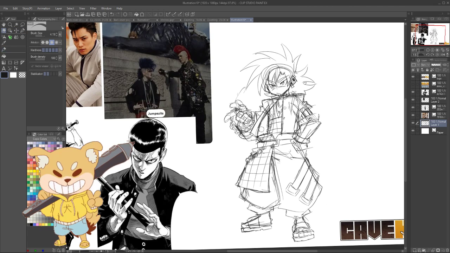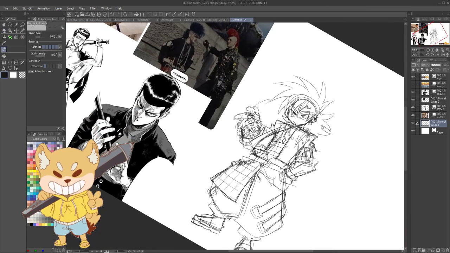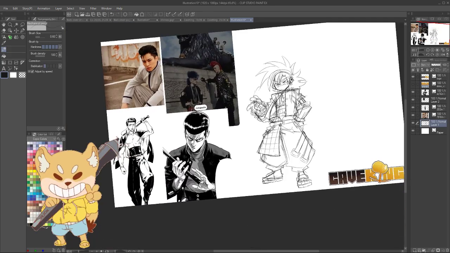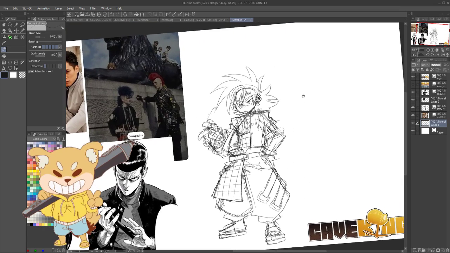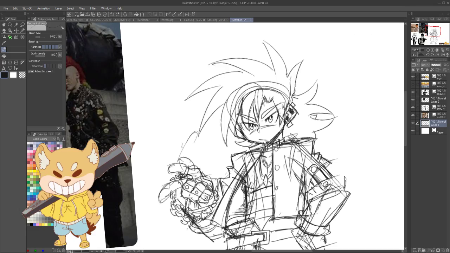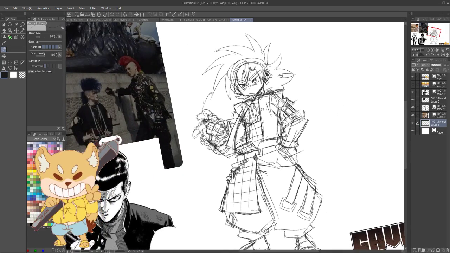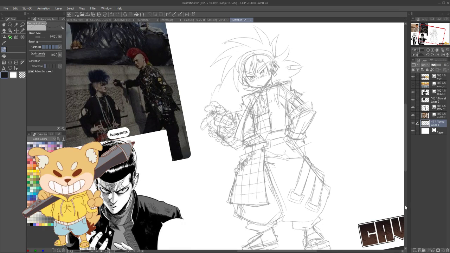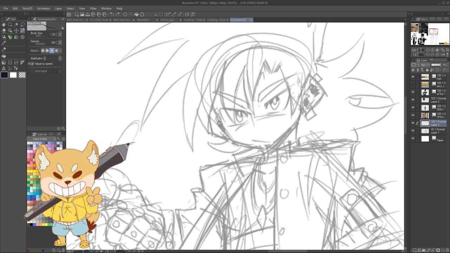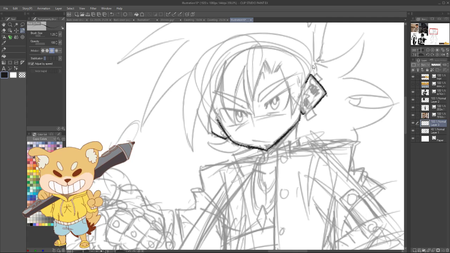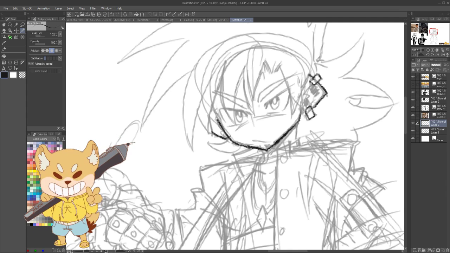So now what I'm gonna do is go in and clean the sketch up a bit. Leave that as a line, and then ink it so we can really see what we put on him. Piercing there, piercing there.